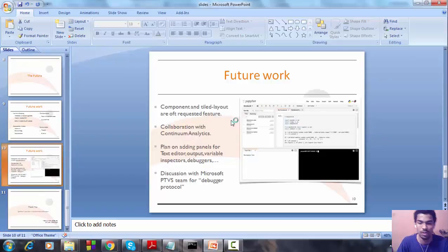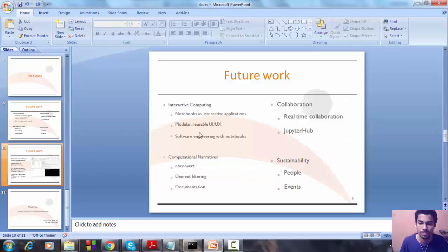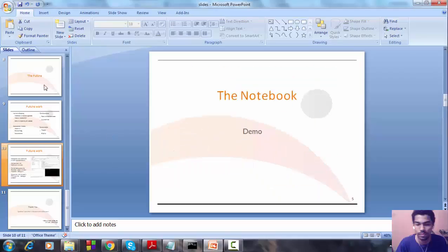So recently, Jupyter Notebook has been in discussion with Microsoft PTVS team for the protocol that Microsoft is designing. It's called a debugger protocol. And since Jupyter Notebook is open source, many ideas have been flowing in regarding adding panels for text editor, output variable inspectors, and debuggers. One more feature that Jupyter is working on is a tile layout, like a grid kind of, that is often a requested feature for many users.